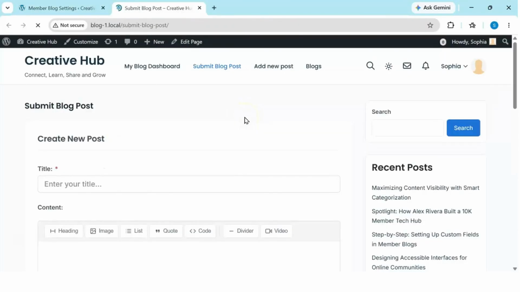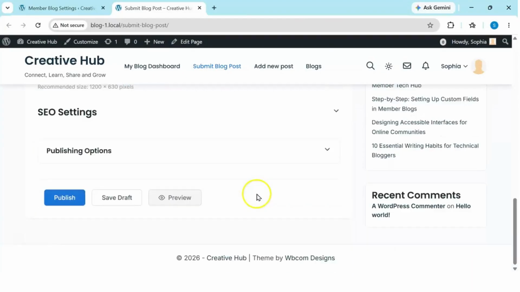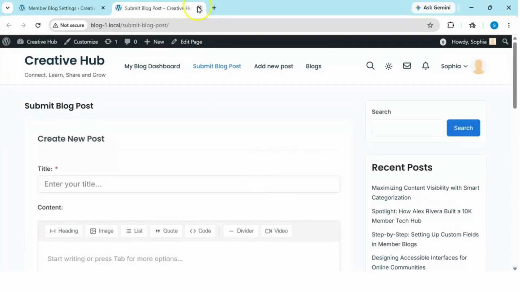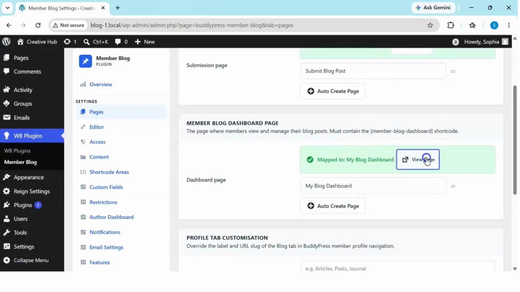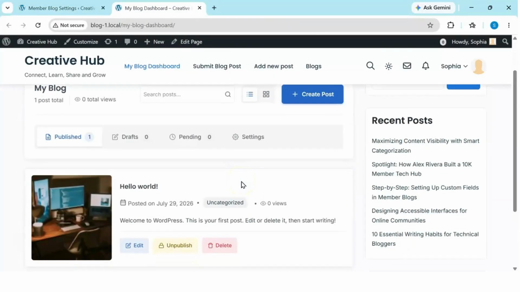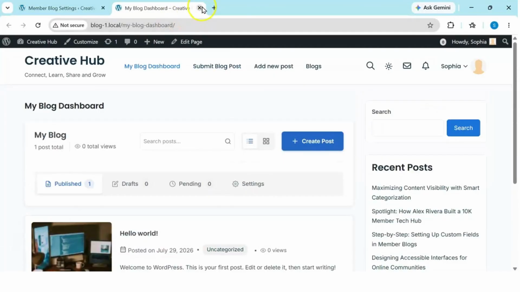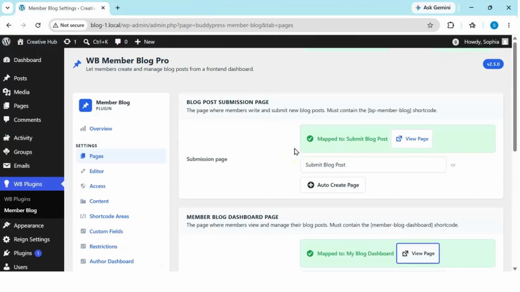Open the pages settings and assign the appropriate pages. If you haven't created them yet, use the available page creation option to set them up. Once configured, these pages provide the front-end blogging experience your members will use.